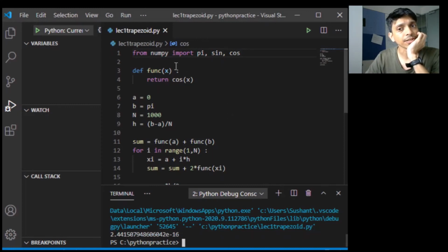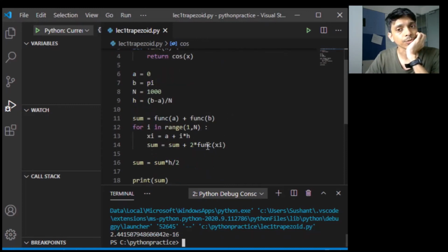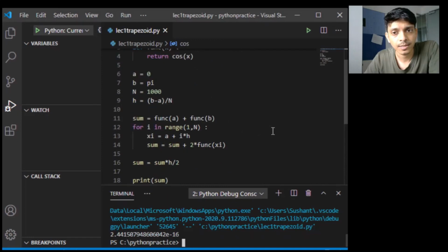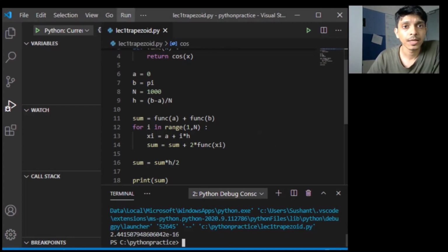So any function now that you want to change, if you want to change the function you're integrating, instead of having to type it out multiple times, you just put it once over here, and that's the end of the story. So that's an example of how you might use numerical integration. Here specifically we took the example of the trapezoid method.